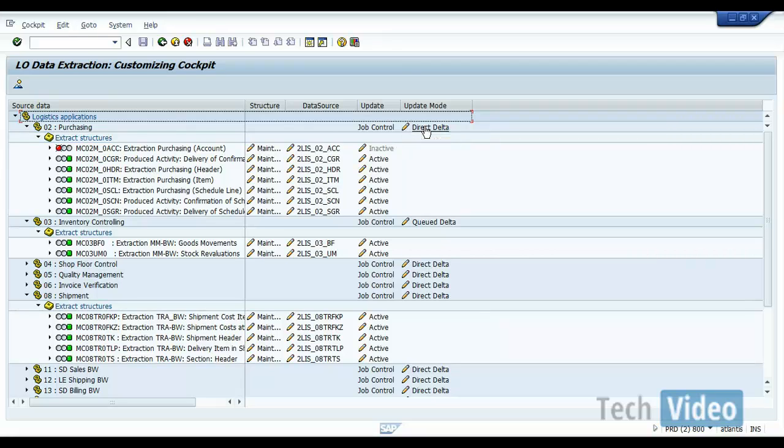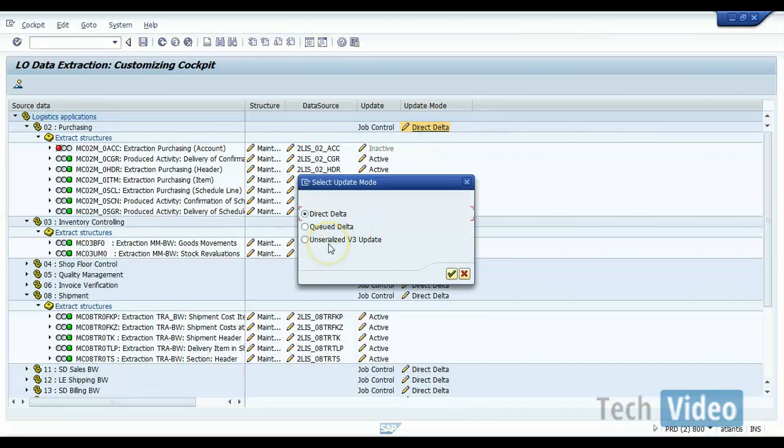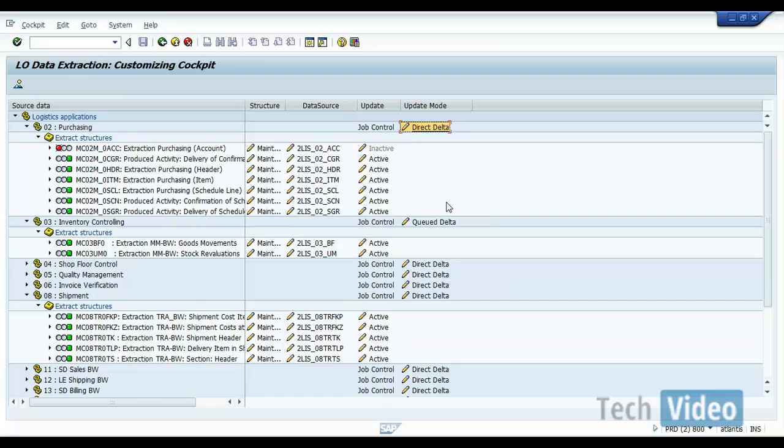Okay. And update modes is not for individual data source, it's for each application. So for each application, you will have one update mode. Okay. And if you want to change it, you can change. You can click on this and you can change it to whichever update mode you want. But it's always a best practice to leave it as what SAP has given. Okay. Now we'll see the difference between these update modes, like how data flows in each update mode.